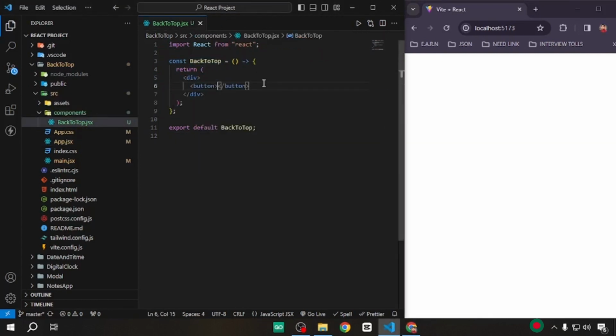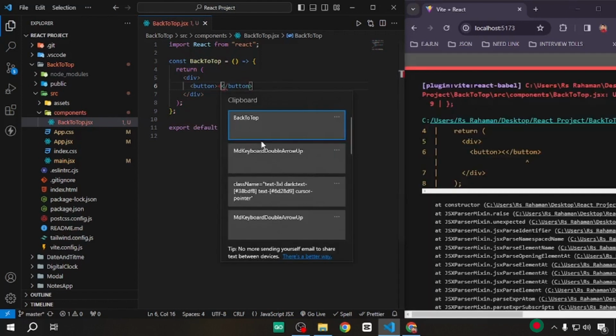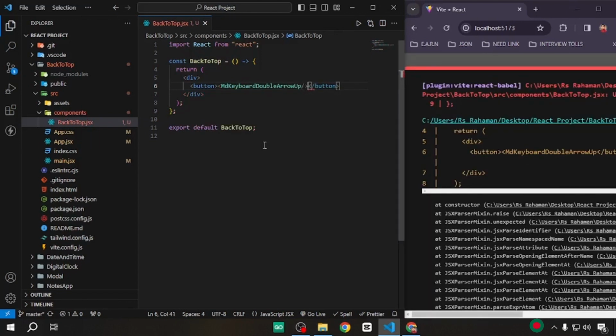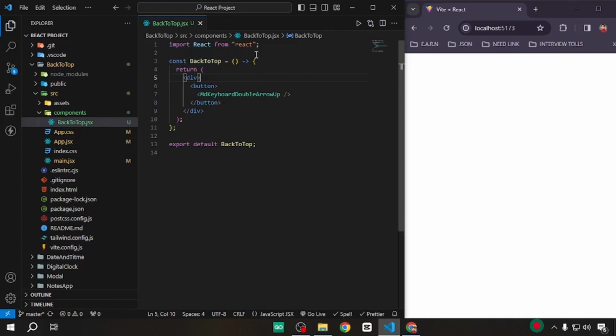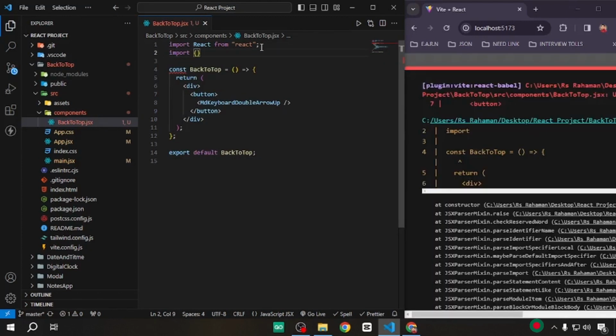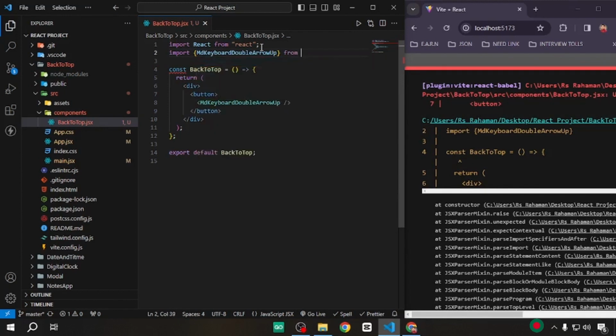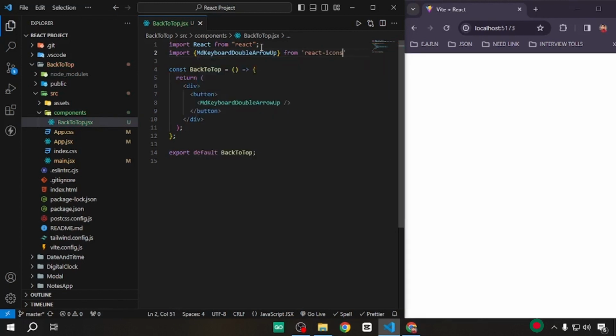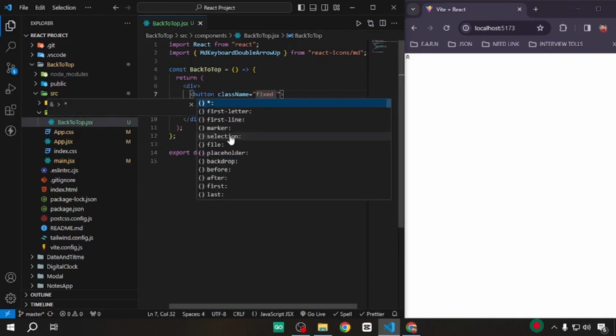The button. I'll show an arrow icon. It will import from React icon MD. This is my button, and I will design something. I will show it at the right bottom. Position fixed. Right 4, it means 16 pixel. Bottom also 4.